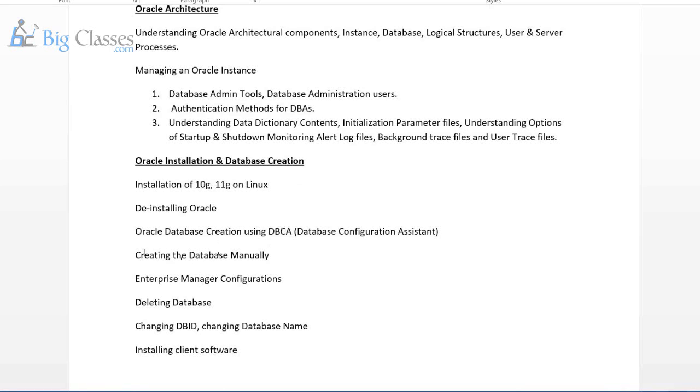But I will also teach you how to create the database manually, using a SQL query. With create database, we'll have to provide some more parameters, and we'll create the database from the SQL query. I will show you how to manage and configure Oracle Enterprise Manager, and how to delete databases from the Enterprise Manager.